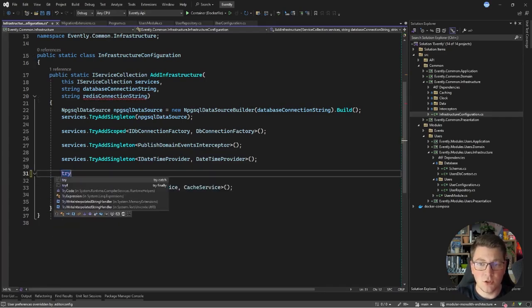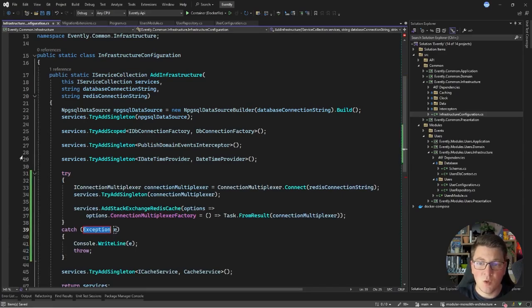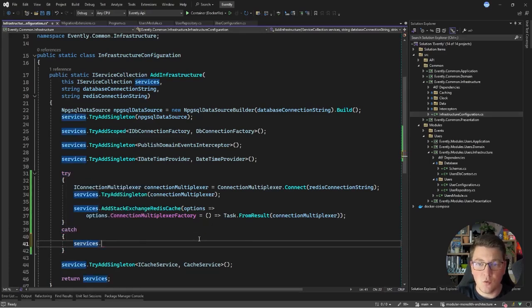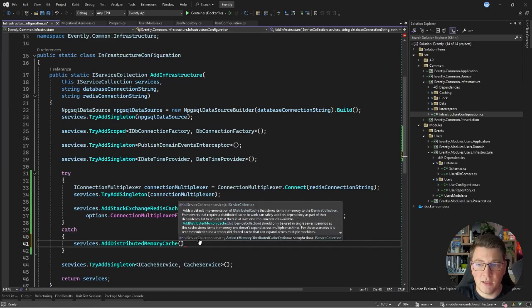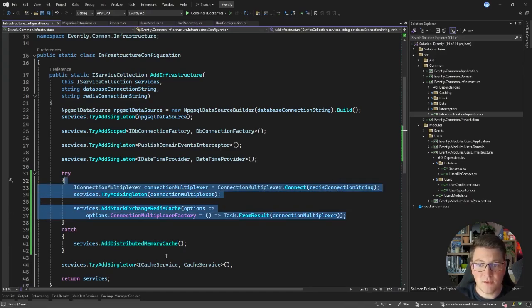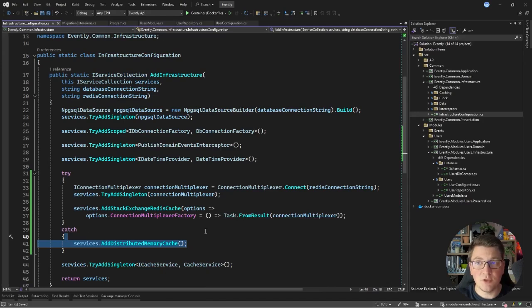So the simple solution could be adding a try catch statement, which is going to include the original code in the try statement. And in the fallback, we could decide to throw an exception, but that's going to prevent us from actually creating the migration. So what I could do is add a fallback and register the distributed memory cache implementation of the IDistributedCache interface. So now our code is going to attempt to connect to Redis, and if this succeeds, then everything's fine. And the fallback is going to be registering a memory cache implementation of the IDistributedCache interface.